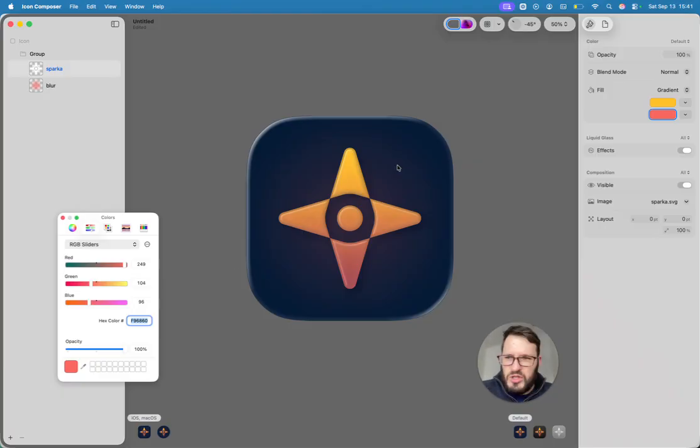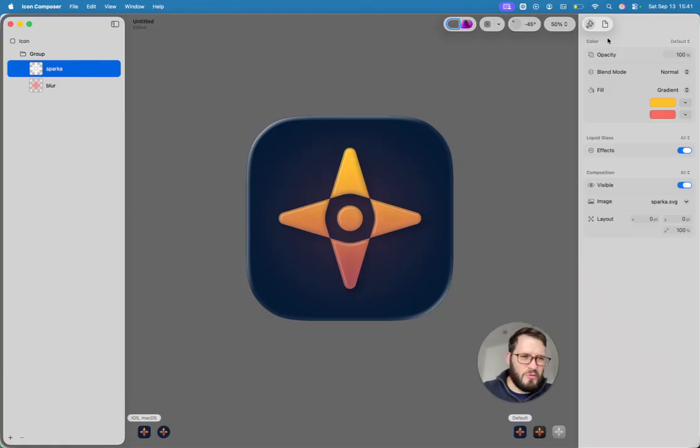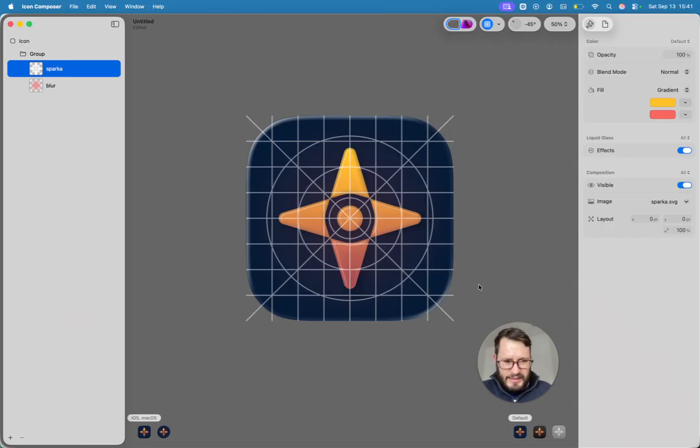There's a bunch of things we can do here with the variations. We've got the different blend modes, all sorts of cool stuff. One of the things I really like about Icon Composer is having this grid. Now you can see the icon is a dark icon, but we can change the grid to be light. Let me just turn the grid off.